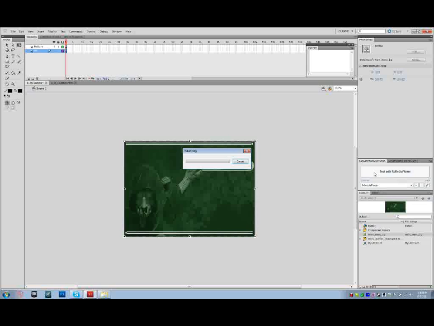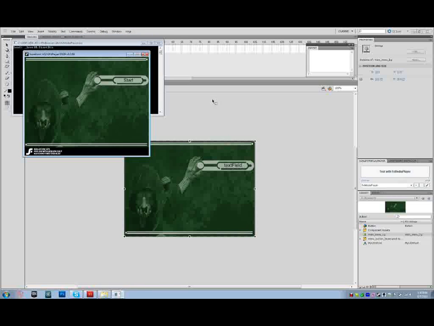Test it again. And now we're starting to see the formation of our menu. I'm going to take a slight break here, and we'll come back and show you how to add functionality to this button system and how to prepare it for import into UDK.